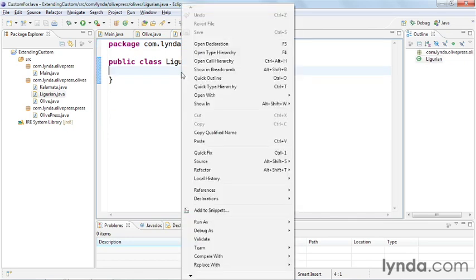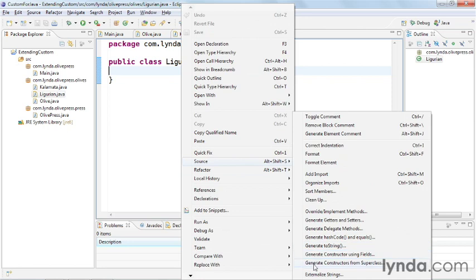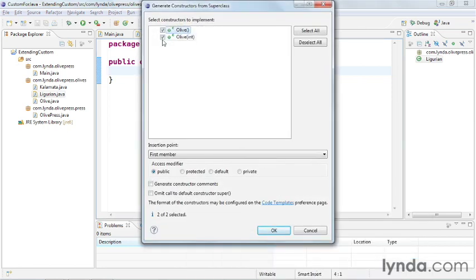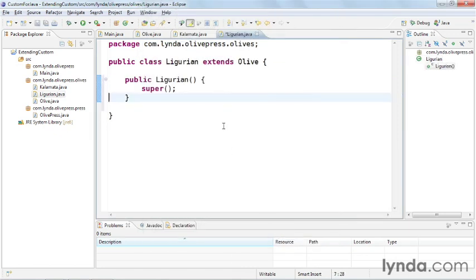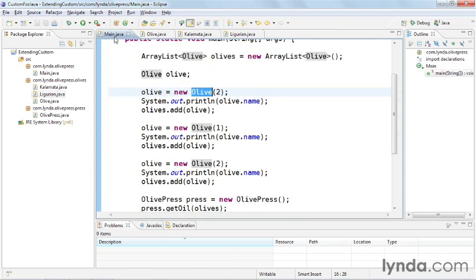Once again, I'll right-click inside the class declaration and choose Source, Generate Constructors from Superclass. I'll deselect the constructor that receives an integer argument and click OK. And I'll remove the to-do comment. Now I'm ready to use these subclasses in my main application. I'll go to main.java. In the main application file, I'm calling the constructor method for the superclass 3 times.